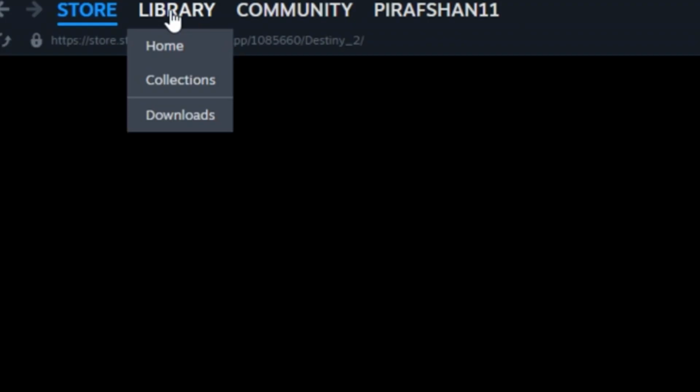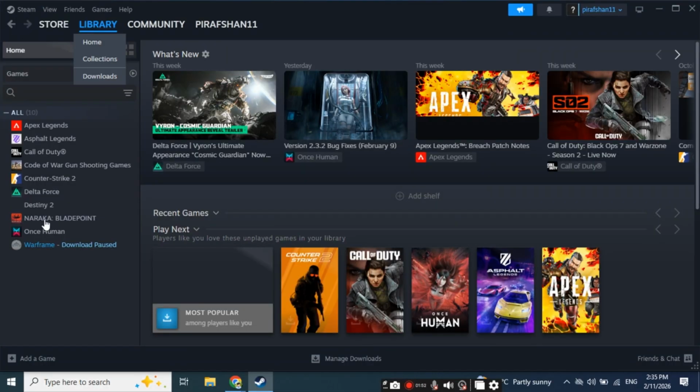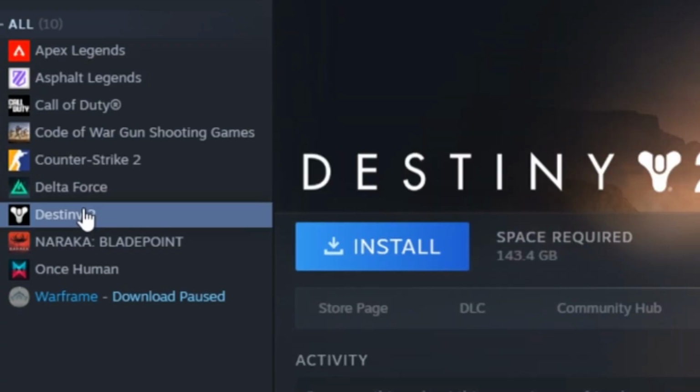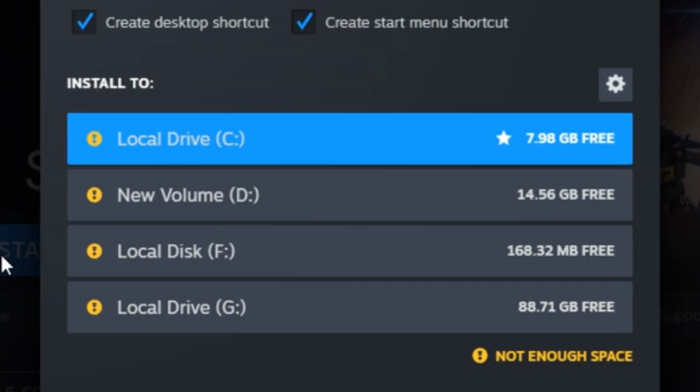Go to Library, click at the top, and find your Destiny 2 game here, click on it. And click on Install. And select the location. And click again Install. Wait for installation.